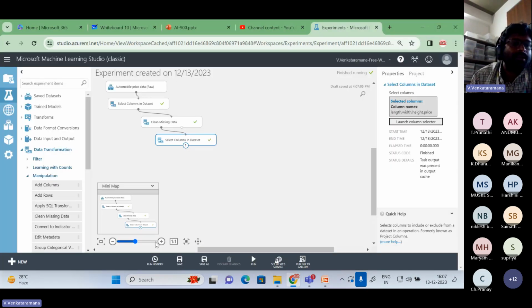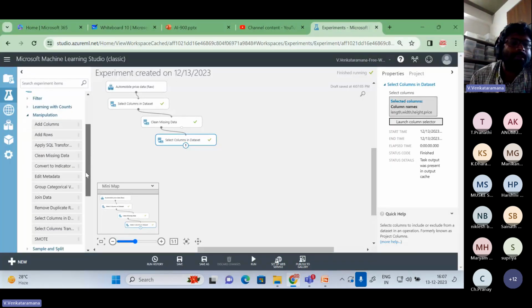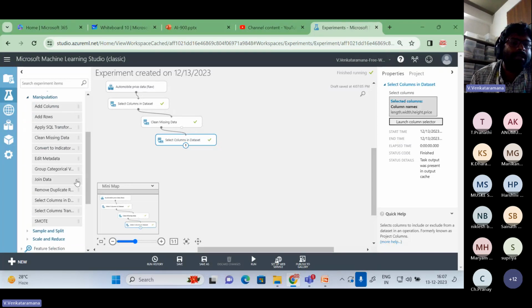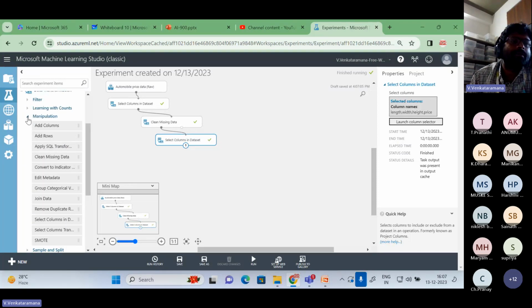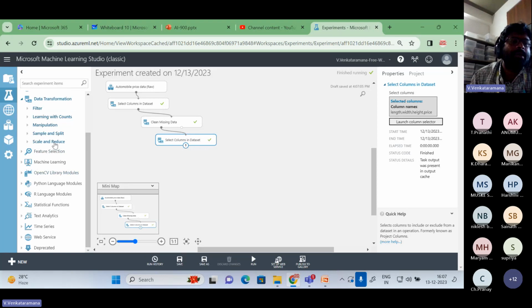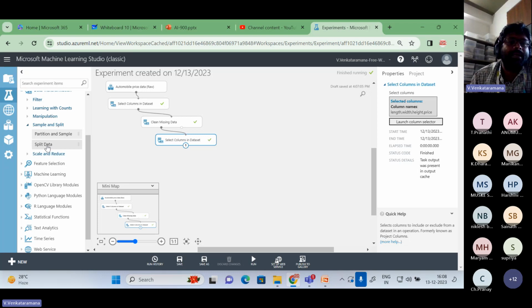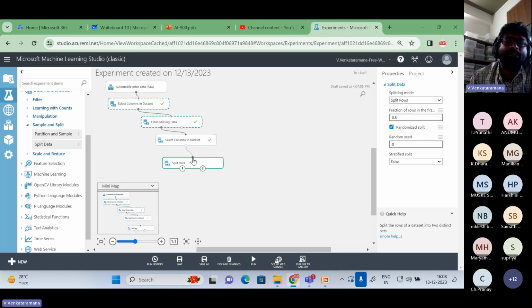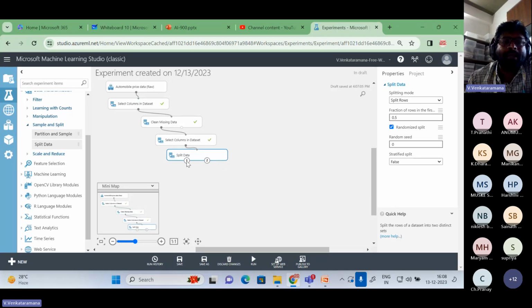How? Go here, somewhere split. You can see manipulation, and here the sample and split section. Here you can see the split data. So come here and connect these two split data outputs. One represents the training and two represents the testing. This is data set 1 and data set 2. For training, I want to use 70%, that means 0.7.